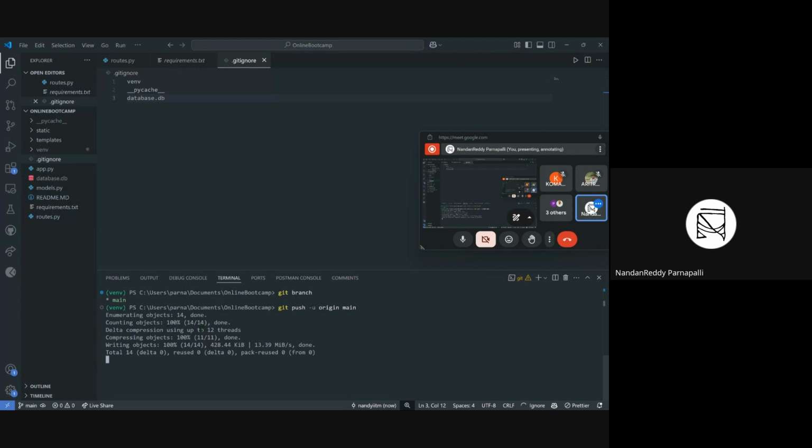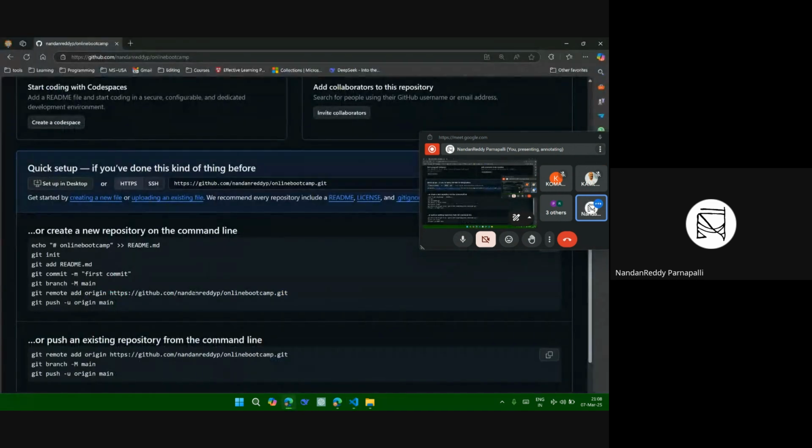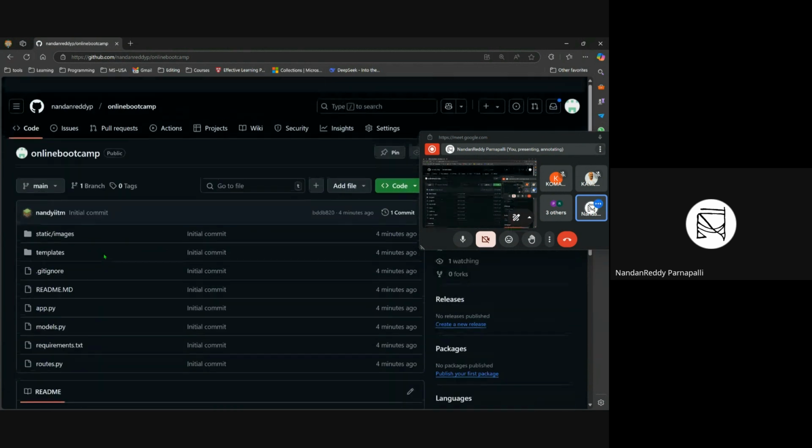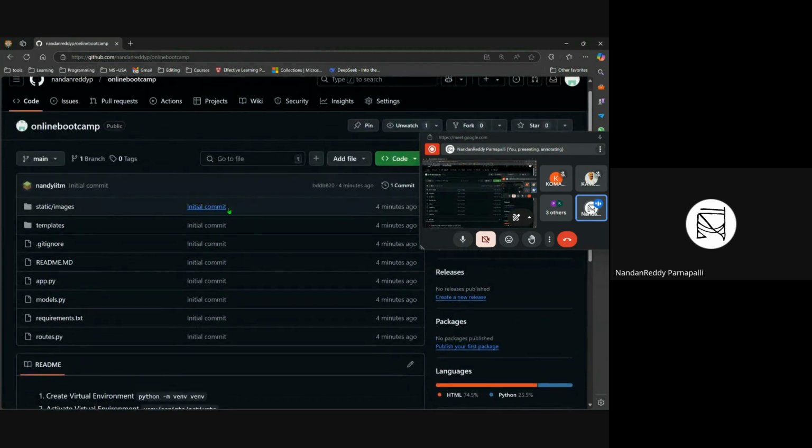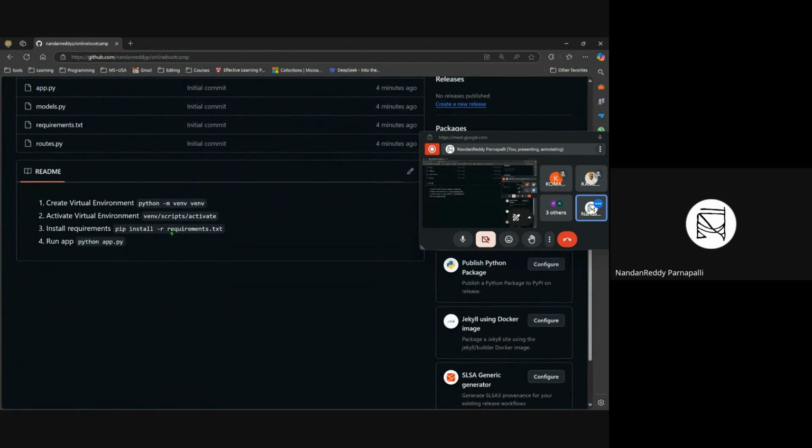So 14 now, done. Now it has uploaded them. So it wrote everything into the GitHub. So if I go here and refresh, see, in our GitHub repository we have added every file we have, and with the initial commit we have pushed every code in our local machine to the remote, and the readme file is showing how to run this project.